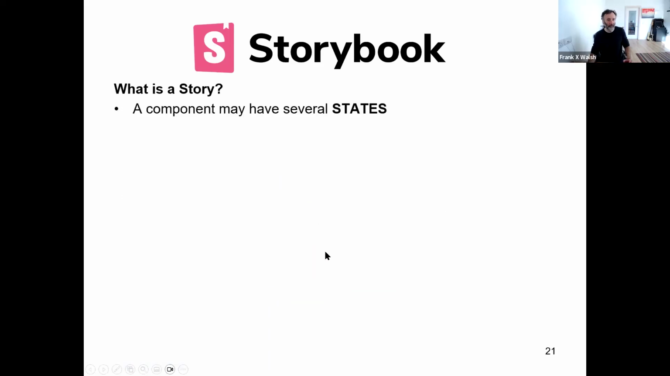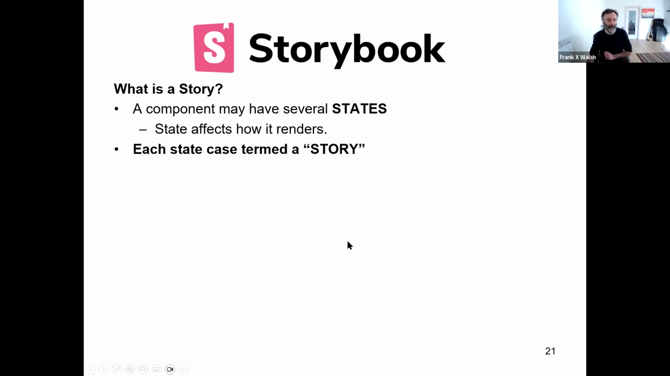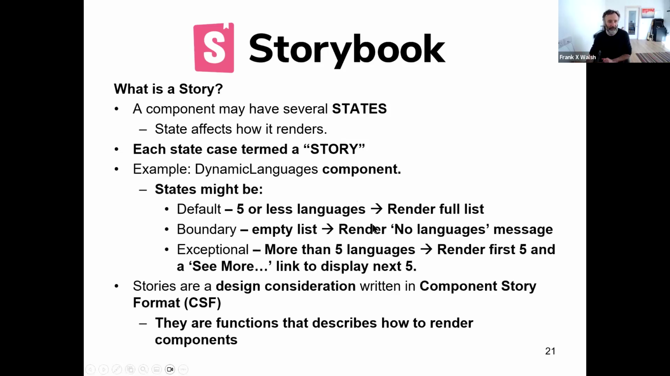Okay. So, what is a story? A component may have several states, and each state affects how it renders. Each state is termed a story. For instance, remember the dynamic languages component we were looking at, that list of languages. The default state for that component might be that it's going to display 5 languages or less. In that case, we want to see it render the full list.